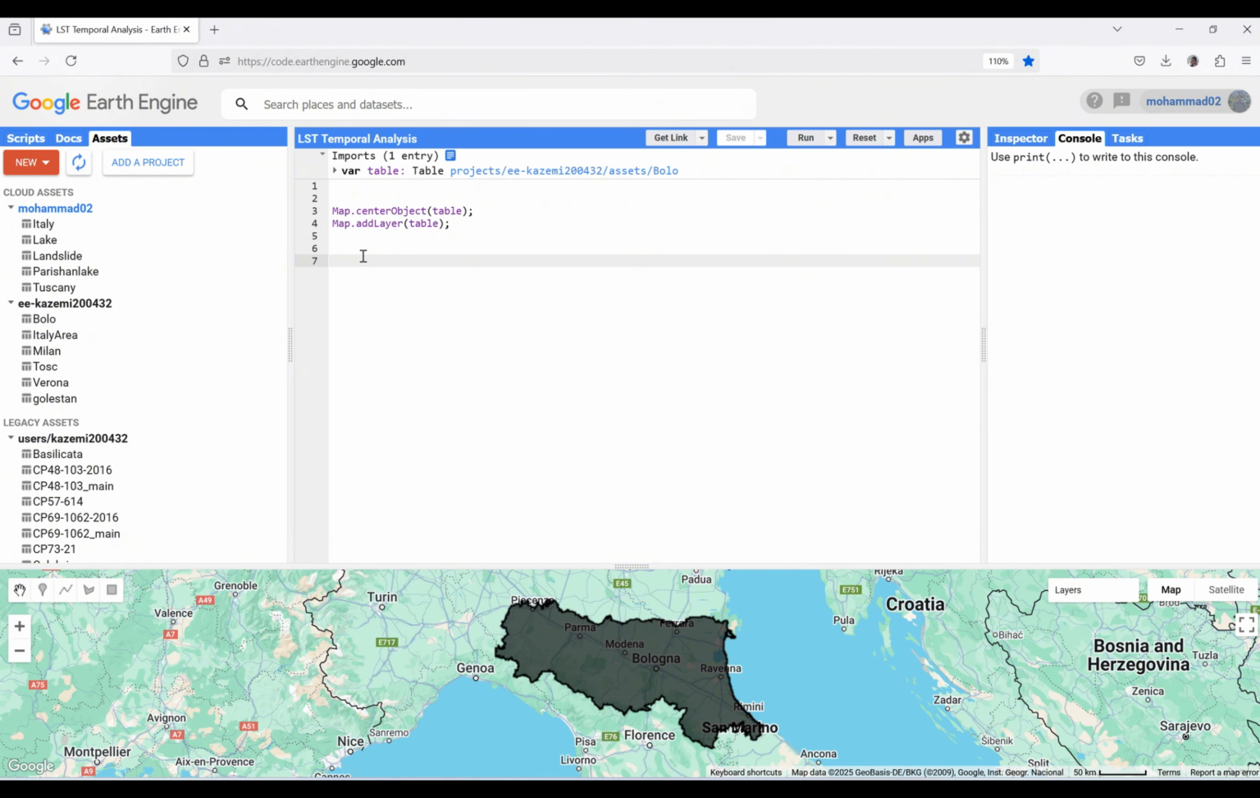Okay, first of all, I'm gonna prepare a chart for land surface temperature analysis. Then I will export separately a land surface temperature map for the years 2001, 2010, 2015, and also 2023. Let's start. First of all, I'm gonna give it a name, LST.